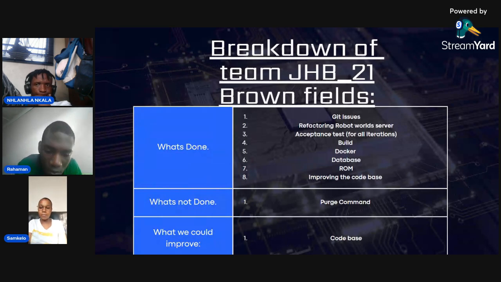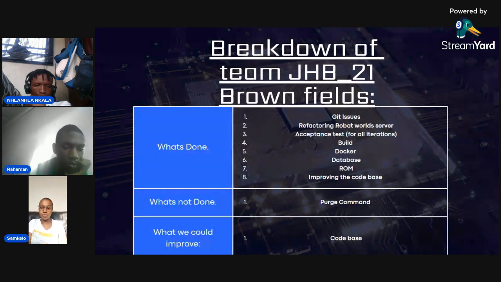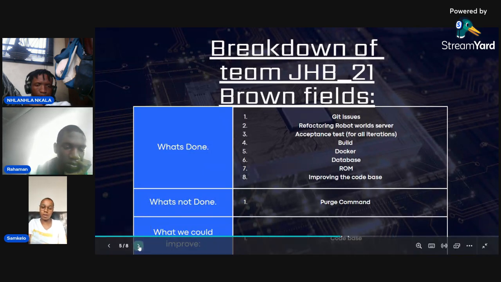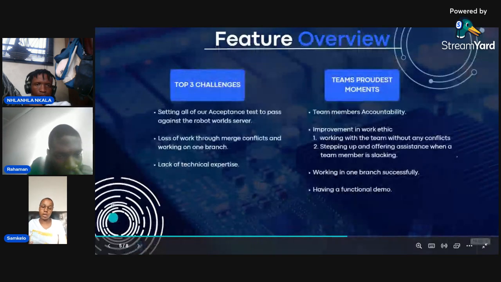What was not done was the purge command and the GUI, which was not a necessity. It was just going to be a bonus. And what we could have improved is the code base itself. We could have worked on it better. Yeah, we could have made it even better.